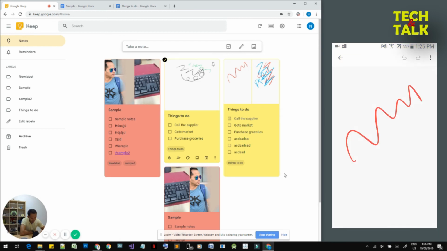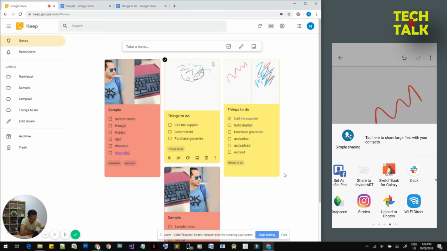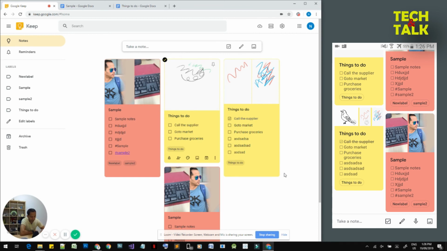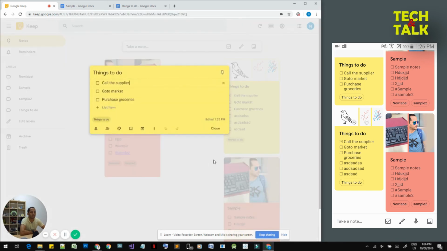If you want to go back to the drawing, you can go back and still continue drawing, and you can also delete the drawing if you want. You also have an option to send the image, so you can share the image with your friends through different chatting applications. So that's about adding drawings and images, right?